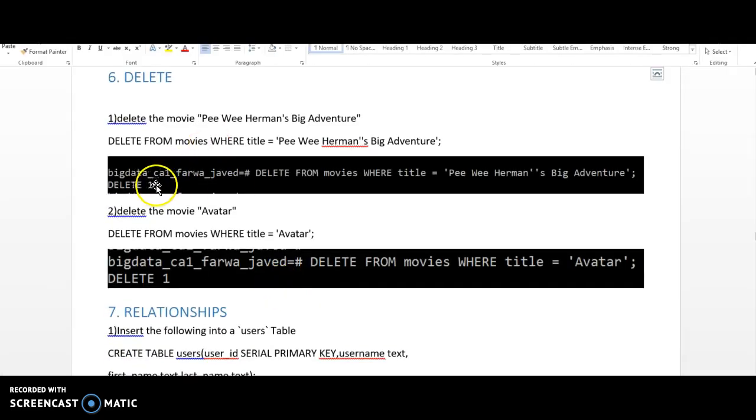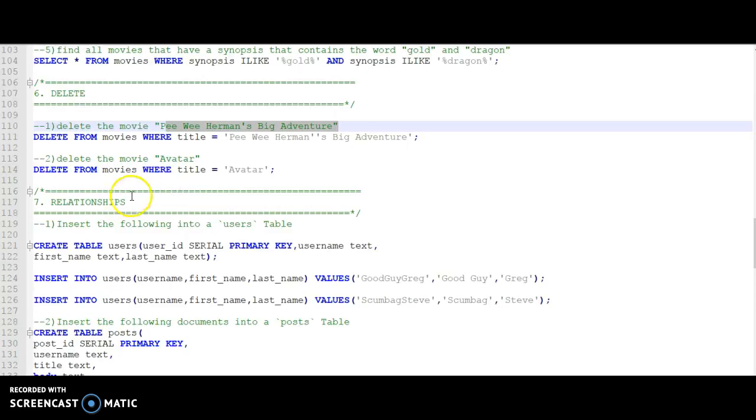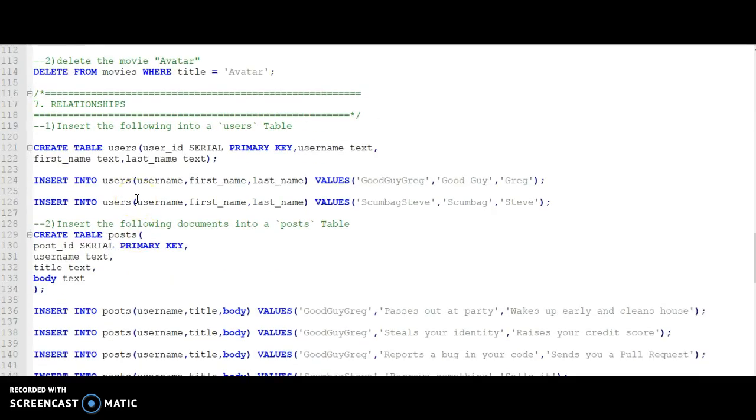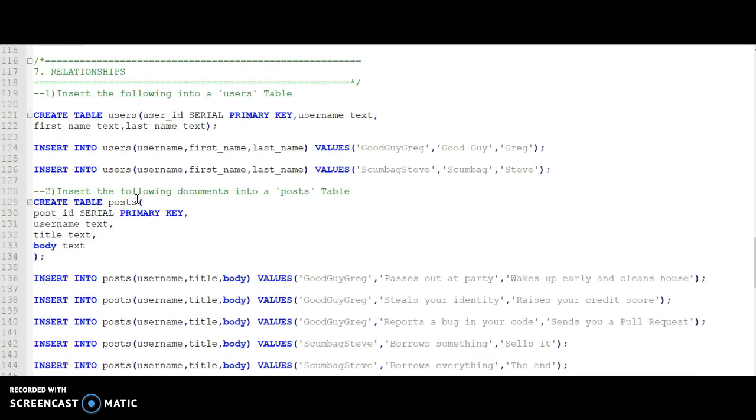So you can see that it's telling me that it has deleted. Same as before, to delete the avatar, we just changed the title to avatar, and again, it's telling me it's successfully deleted. So the next section on relationships, I had to make 3 tables, so users, posts, and comments.